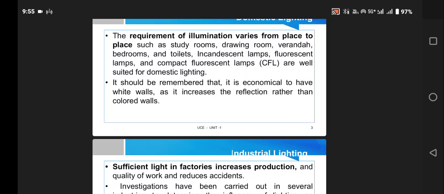There are some requirements of illumination which vary from place to place, such as study rooms, drawing rooms, veranda, bedrooms, and toilets. Incandescent lamps, fluorescent lamps, and compact fluorescent lamps, that is CFL, are well suited for domestic lighting. We have to remember that it is economical to have white walls as it increases the reflection rather than colored.